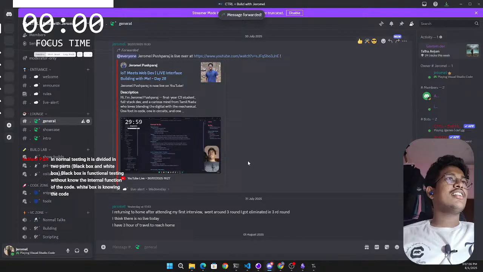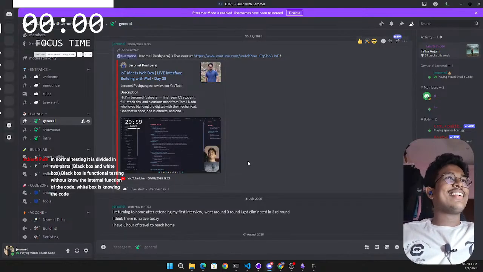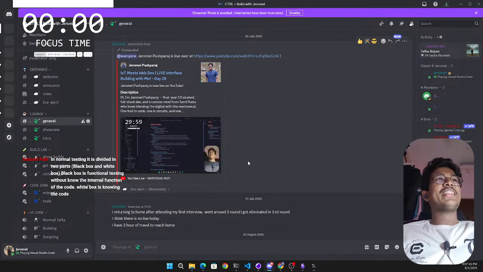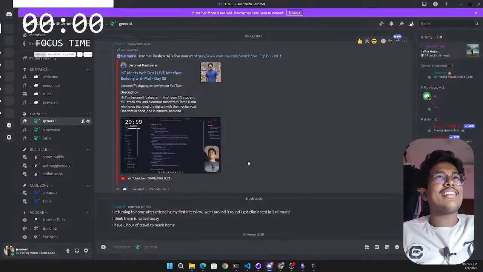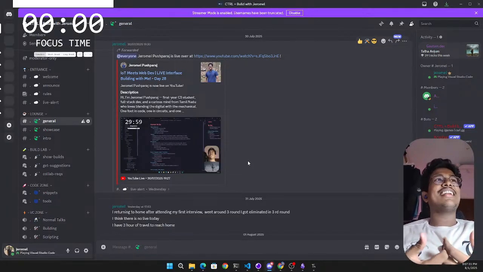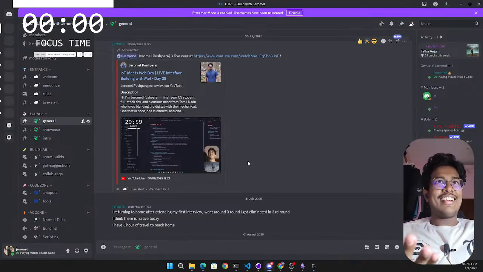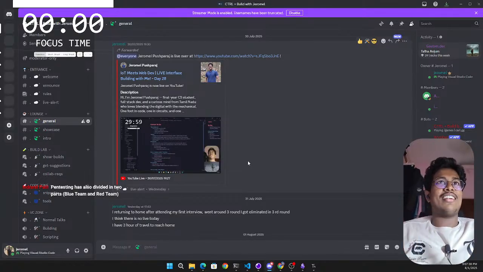Testing is divided into two parts: black box and white box. I recently heard this term and wrote an exam on it also, and I love to communicate this knowledge because it gives me a little understanding of what it is. Black box is functional testing, without knowing the internals. Yeah, that's what I thought, because I learned it from a textbook. I didn't even do it, you know, because I am learning it for tests and exams.